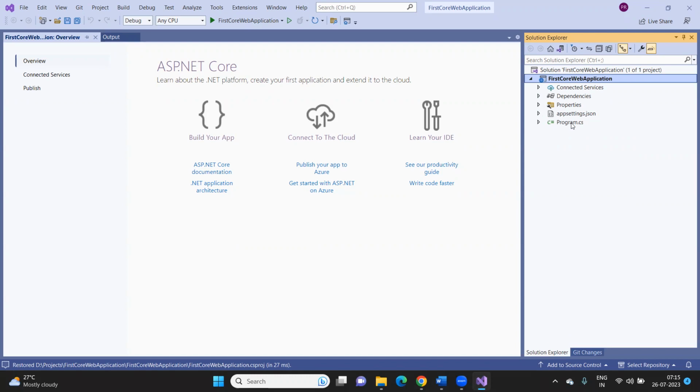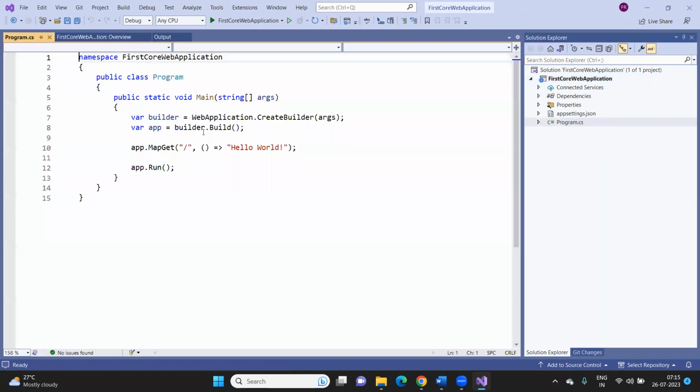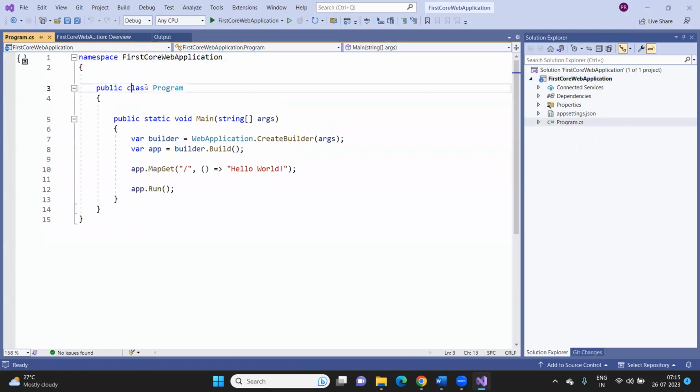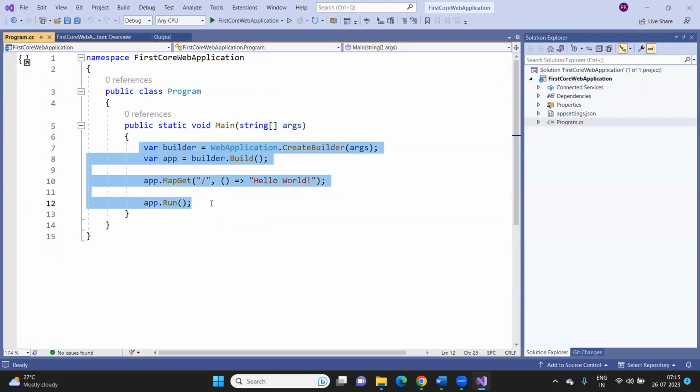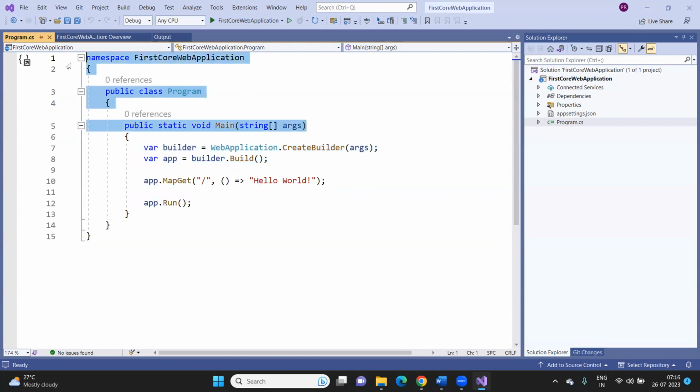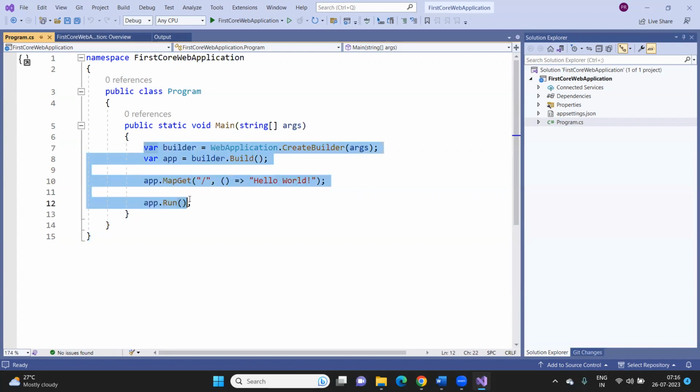And this is the Program class, as we mentioned. You can see it is created with the class name and with a method called Main. This Main method contains four lines of code, right? But if you uncheck that top-level statements checkbox, then you will not find this namespace declaration, class declaration, and method declaration. You will only get these four lines of code.